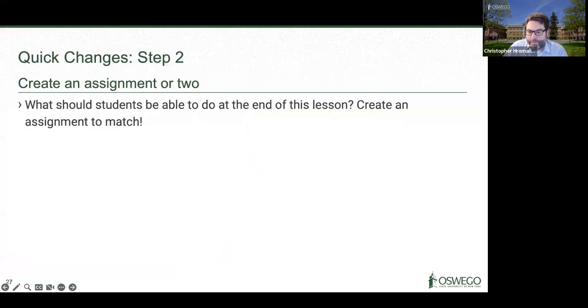Creating an assignment or two. Want to first think about what your students will be able to do at the end of the lesson, and then create an assignment that allows us to assess that. We want to be able to, where do we want students to be by the end, and then how will we know if they got there?